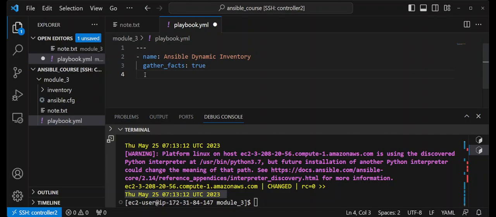Okay. We need to provide the user. You remember we used -u on the command line when we were running ad hoc commands, but in a playbook we use user, right? In this user, let's start with the Ubuntu user. Ubuntu user, right? Again, we're going to specify the hosts.